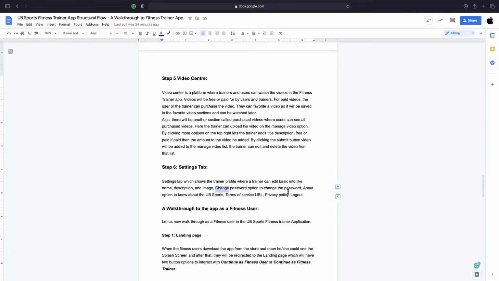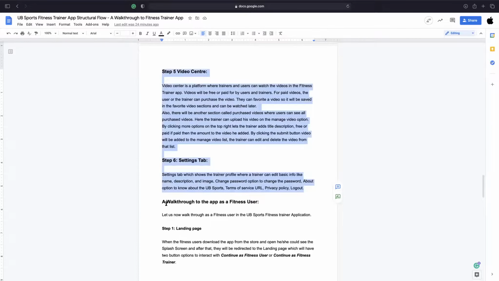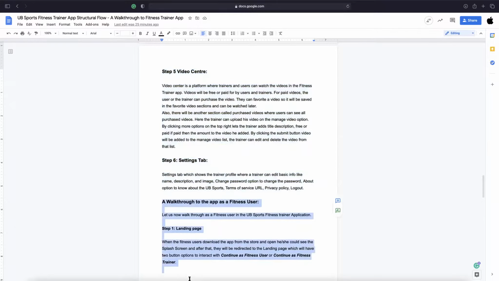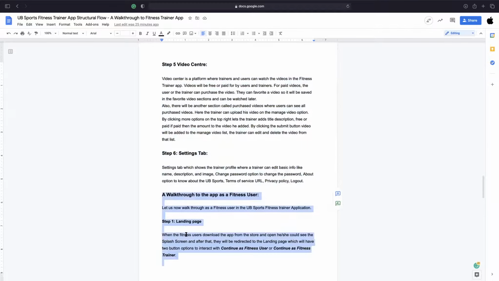In the settings page there is also an about section, where we can add a description about UBsports, along with terms of service, privacy policy, and logout. So this is all about the trainer application. And like John said, if you are planning that in the UBsports app, then this is not required. We constructed it on the basis of a fitness user and a fitness trainer.